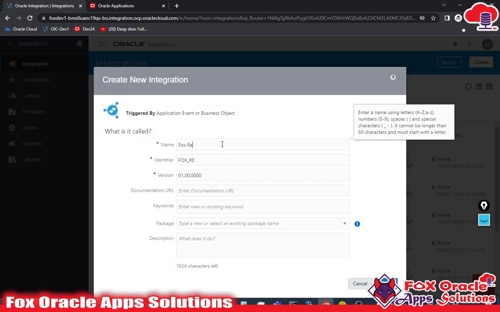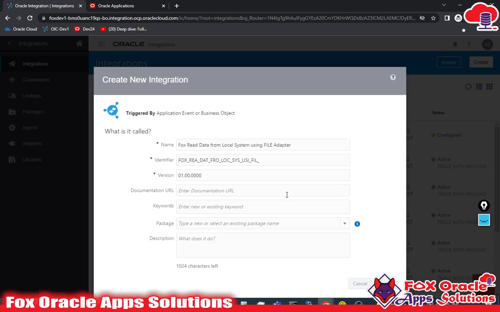Fox read data from local system using file adapter 02. Now click on create.